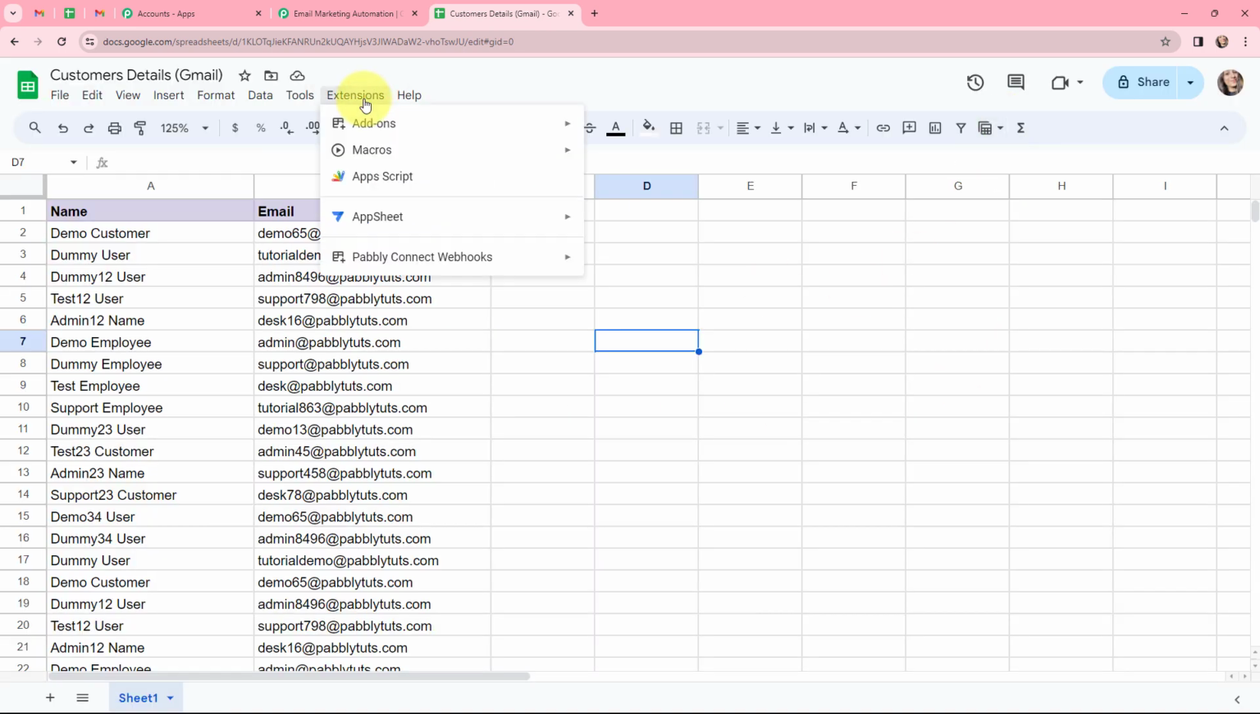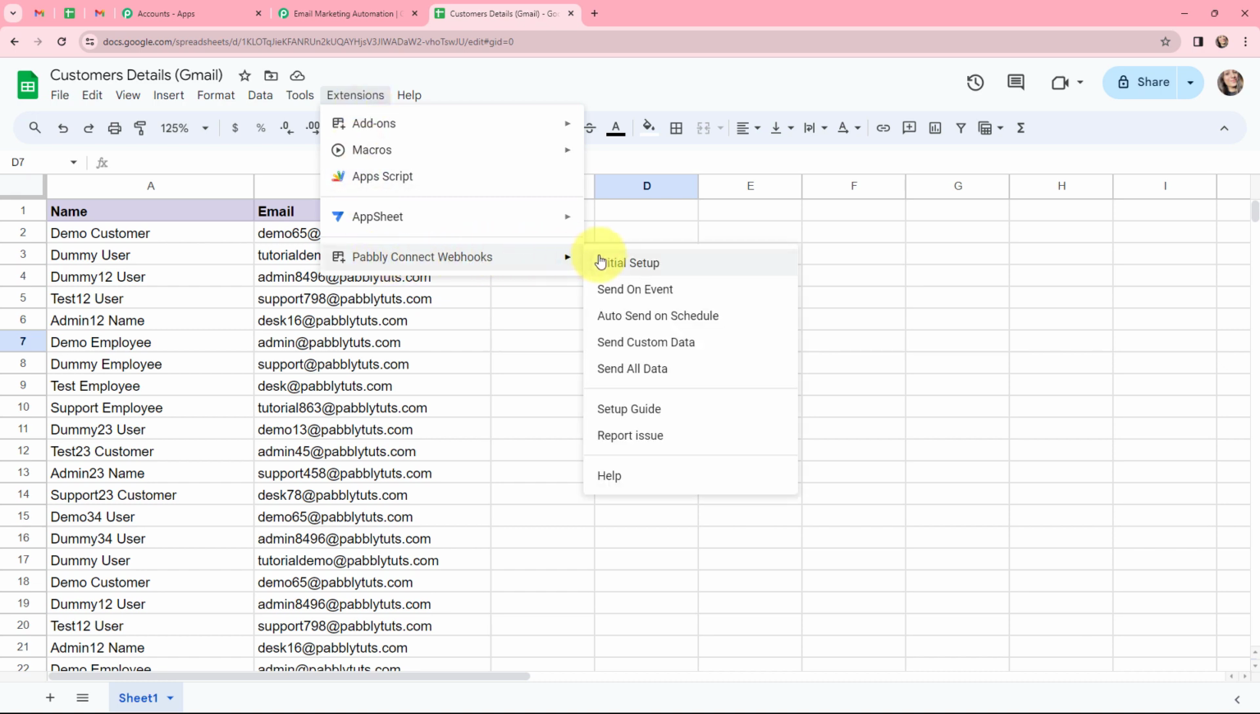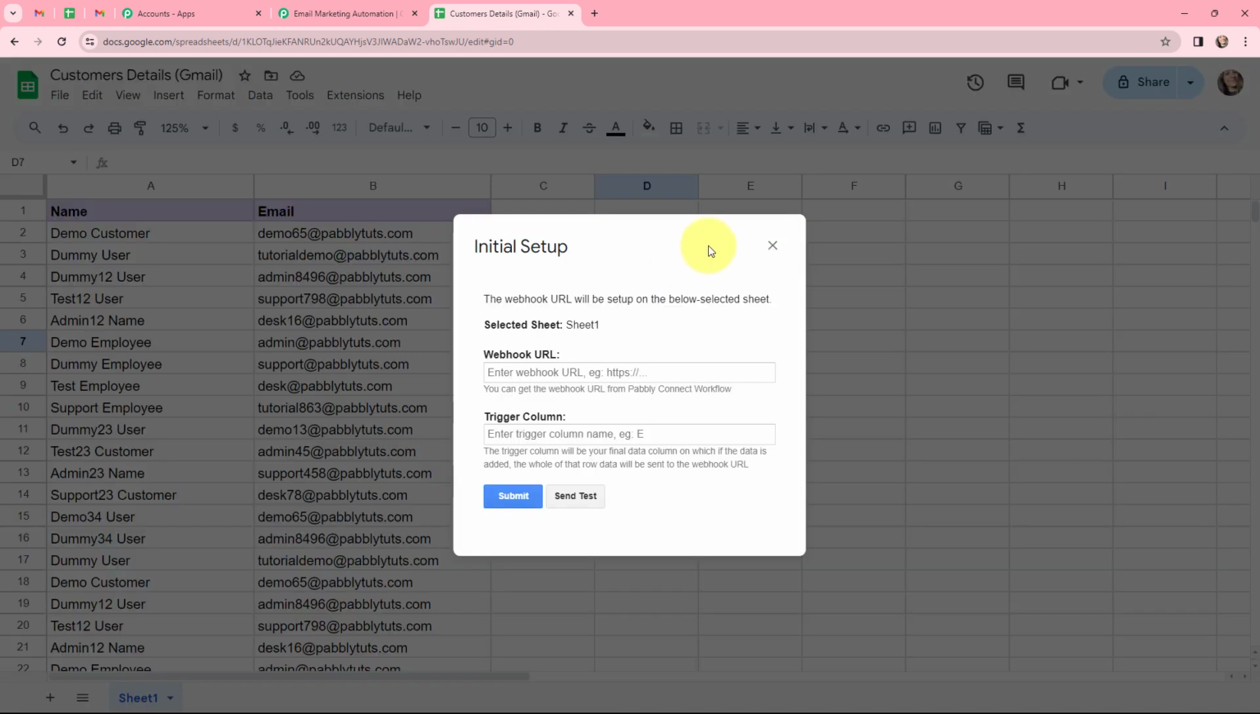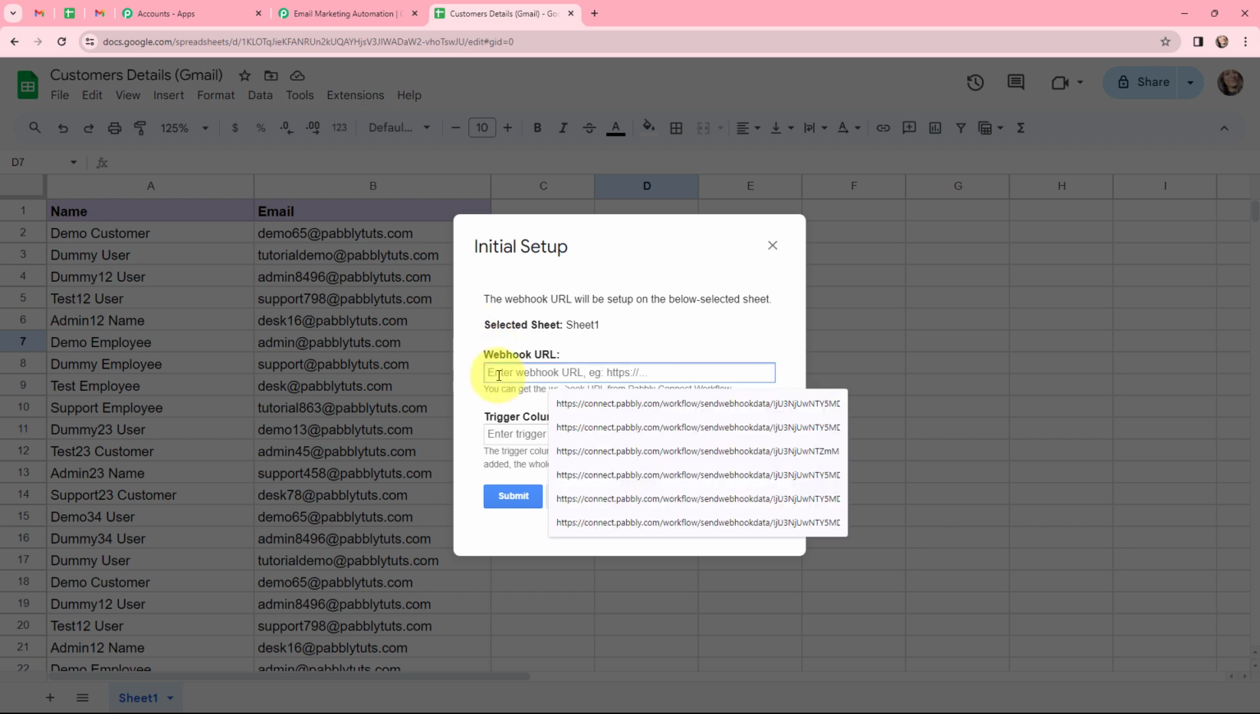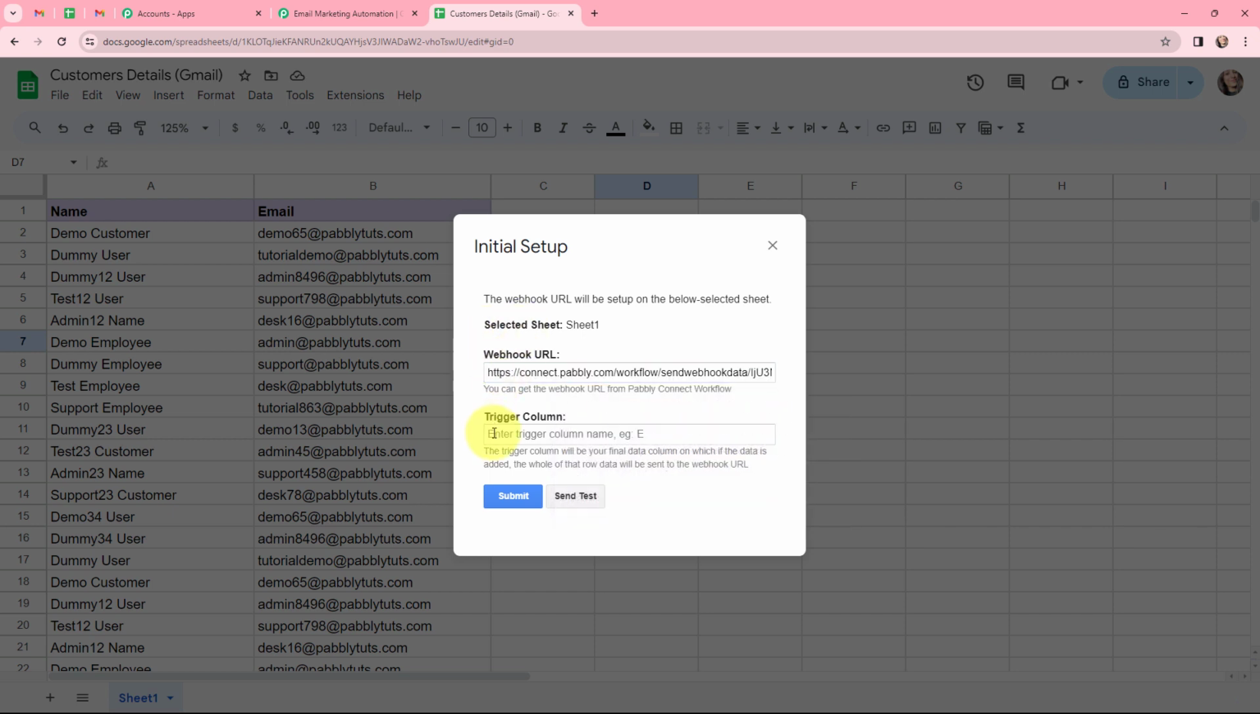Going to extensions, I will go to Pabbly Connect webhooks and I will go to initial setup. Here in initial setup, it says the webhook URL will be set up on the below selected sheet, that is sheet 1. And now I need to mention the webhook URL and the trigger column. As I've already copied the webhook URL from Pabbly Connect, here I'm going to paste it. And now moving to the trigger column. The trigger column is the final data column on which if the data is added, then the whole row data will be sent to Pabbly Connect.